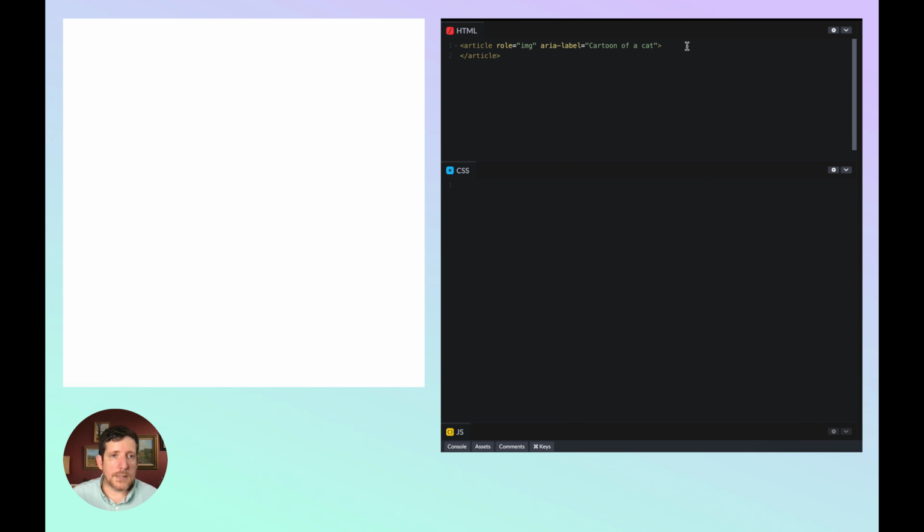Another option of doing this that may be better is adding here a div with id, let's say, alt, and then we're going to put this text here, and we're going to say aria-labelledby, and it's going to be labelled by alt. So now it's going to identify it as an image and it's going to read this.